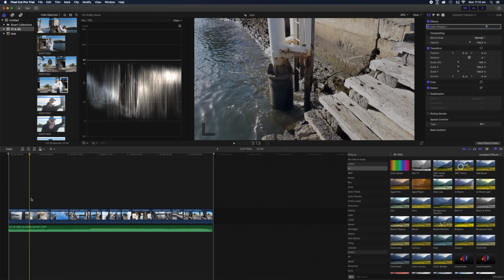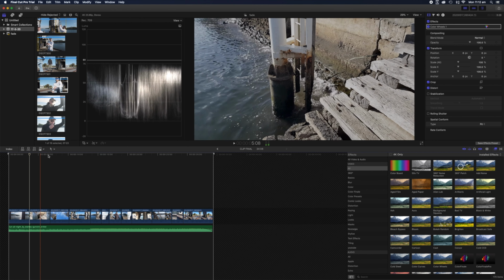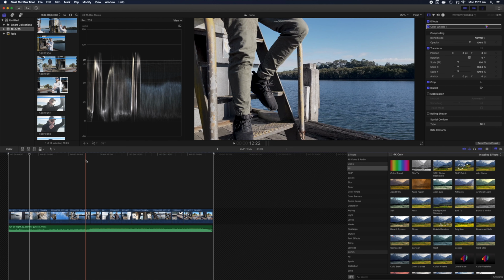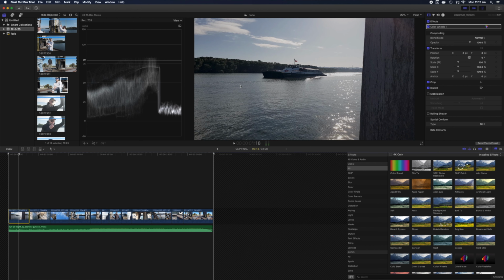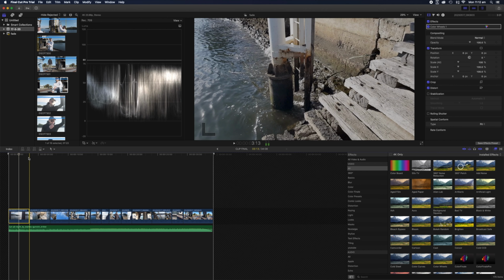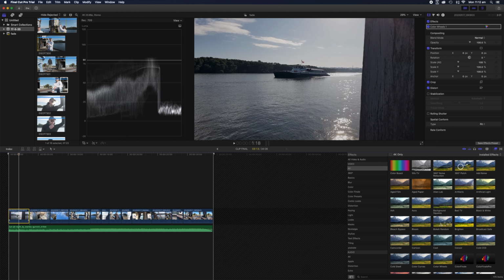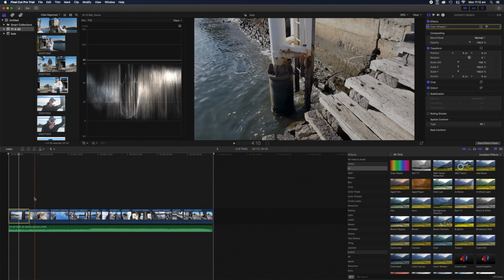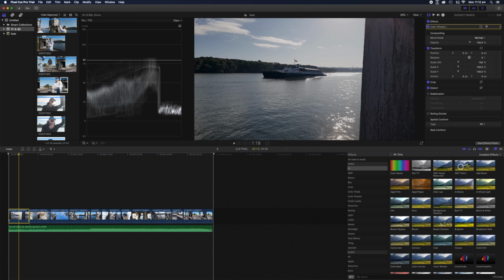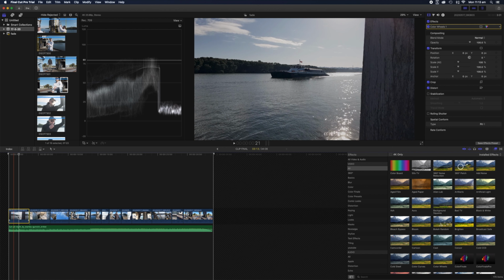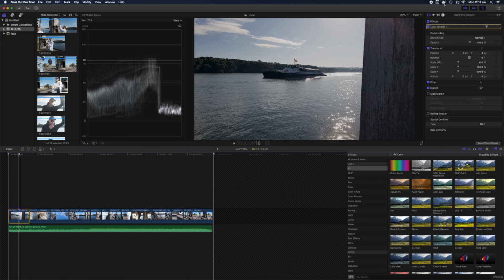So once we have our song selected and our vision is edited to the beat of the song, we are going to go in and quickly color grade our clips. So on Final Cut Pro, we need to make sure we have a clip selected. We're going with the first clip here. We're going to go up here to our color inspector, click on that, and we've got color wheels.